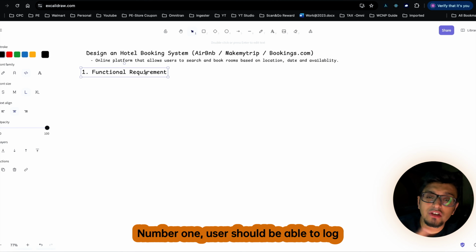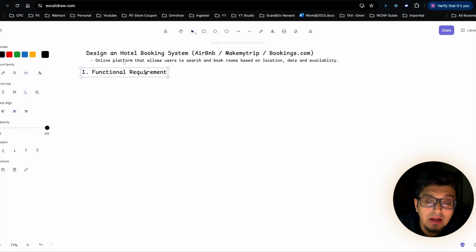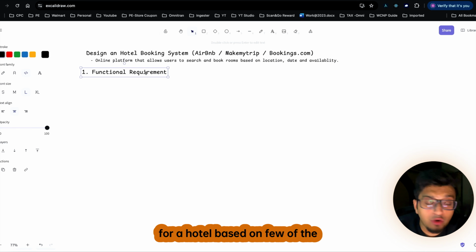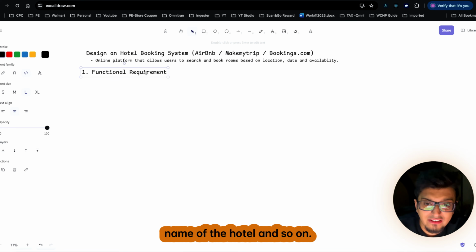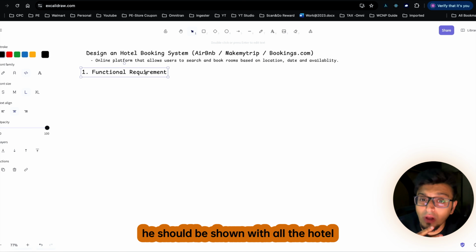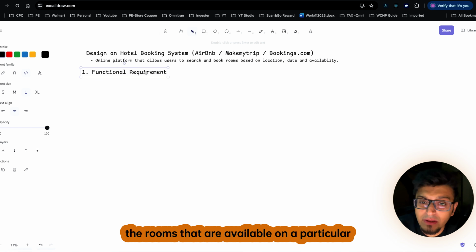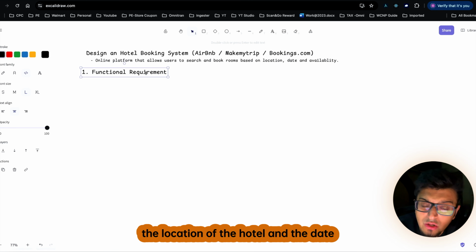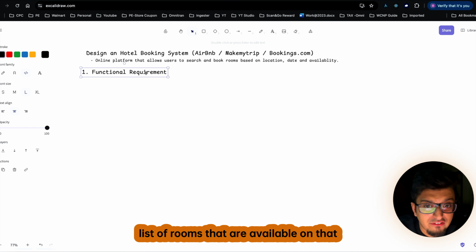The functional requirements of the system will be pretty straightforward. Number one, the user should be able to log into our application. Number two, once the user lands on our application, he should have the ability to search for a hotel based on a few criteria like the location of the hotel, the name of the hotel and so on. And number three, once he finds a hotel, he should be shown all the hotel details and all the rooms that are available on a particular date. Based on the location of the hotel and the date of the booking, we have to show the list of rooms that are available in that hotel.